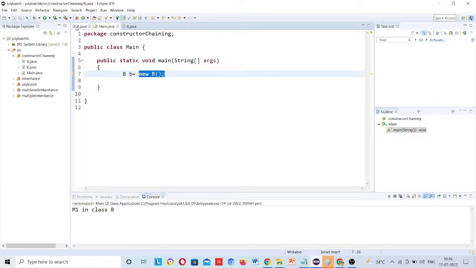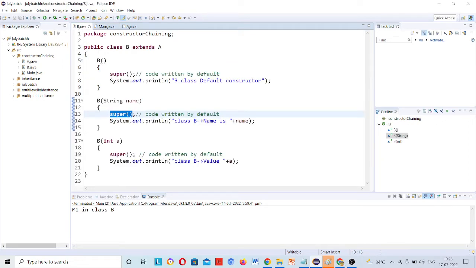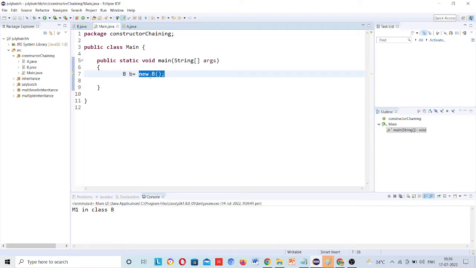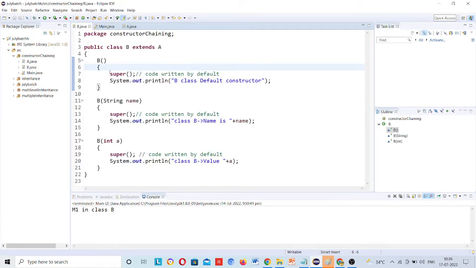It will go to the B class default constructor, because I am passing nothing over here. If I am passing nothing, it means the default constructor, so it will go to the default constructor of its parent class. Just a minute, let me explain first, then come with your questions.